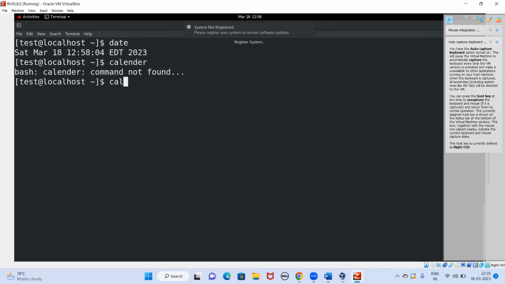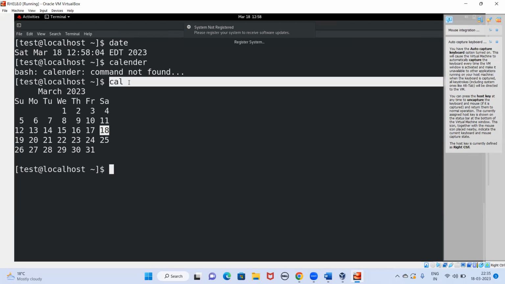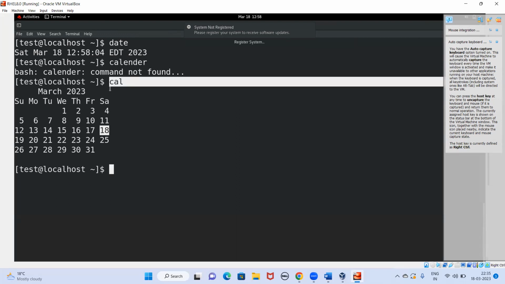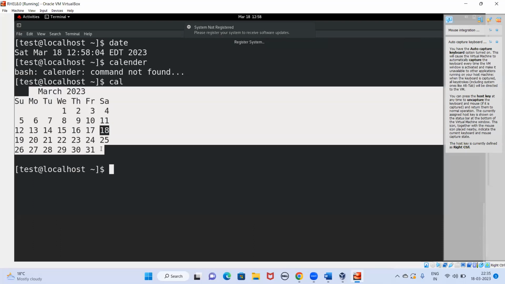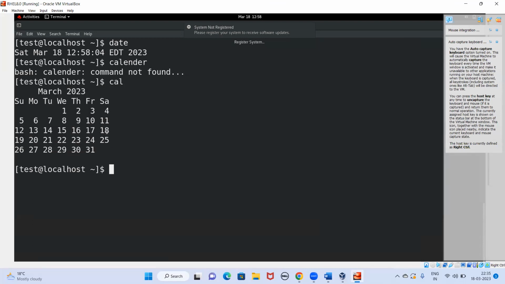So if I type cal, then cal works in Linux. If you type the full word calendar, it will not work here. If you type cal, then it will show you the calendar. Currently we are in the month of March, so the March calendar is coming and the date is the 18th of March. That's why it is highlighted. It is already highlighted that it's Saturday, 18th of March.